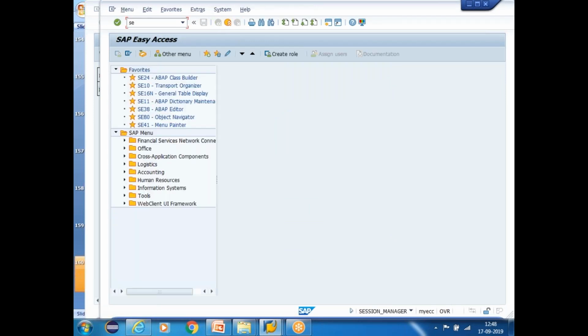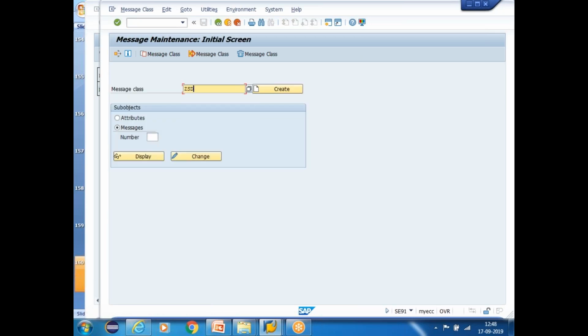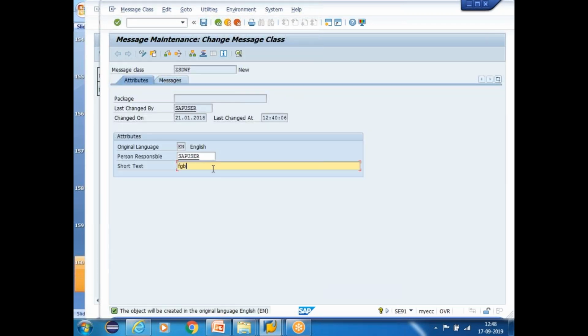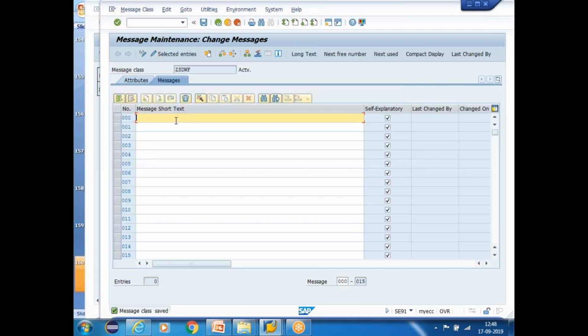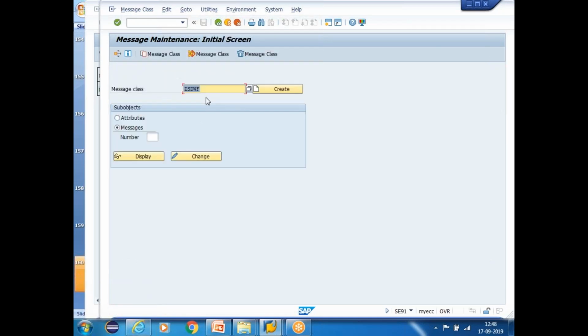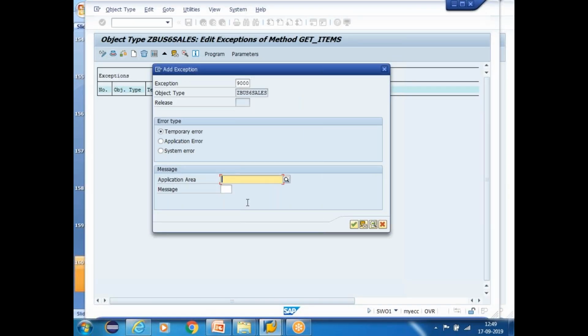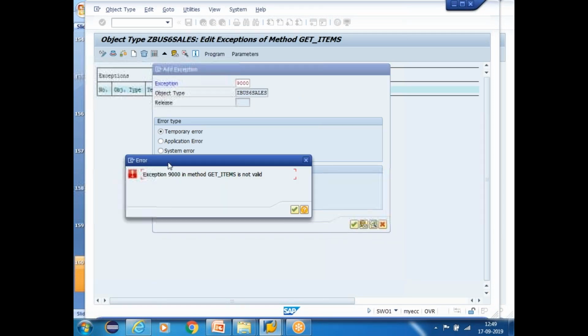And maybe what is the transaction for the message class? SE91, and it's my SD workflow message class, and create the message class and go to the messages and save it in the workflows. And maybe sales item does not exist. This is my message, and save it and come back and take this message class, and message is the 000, guys. That's it.